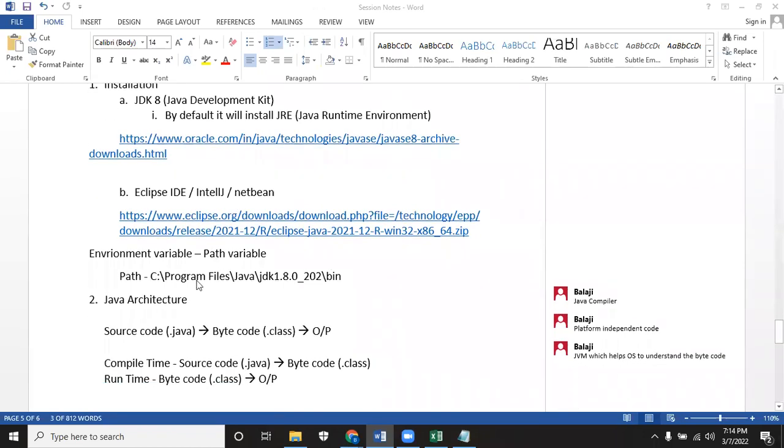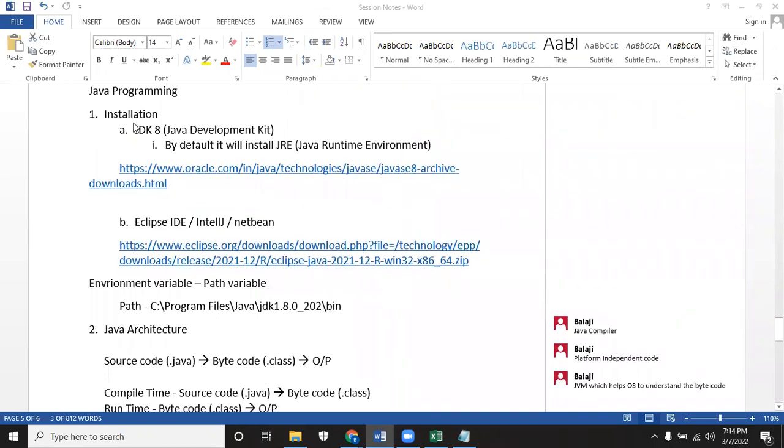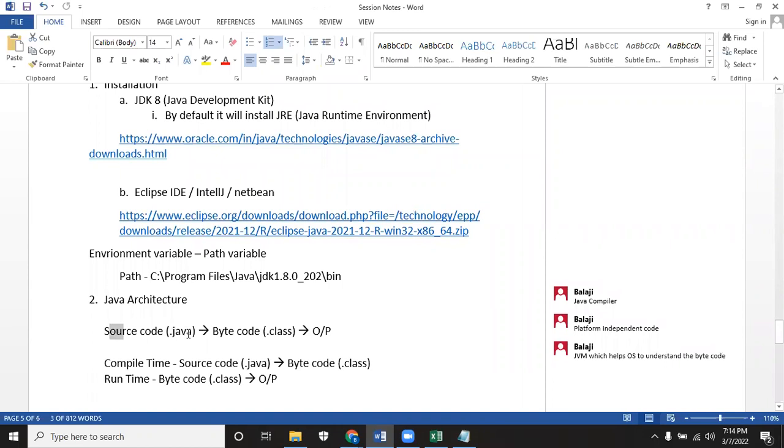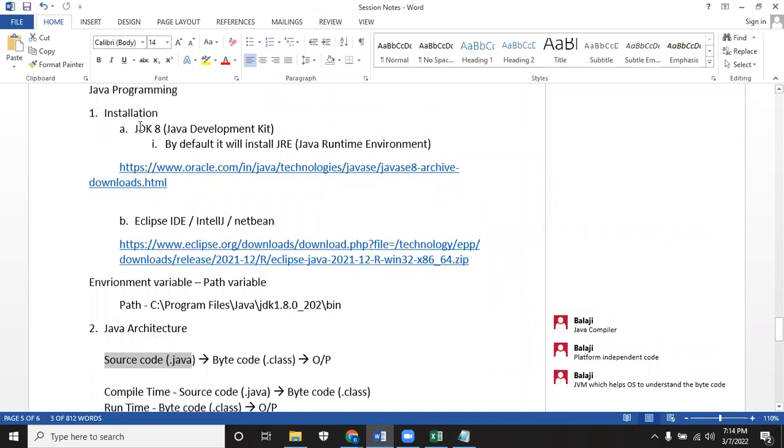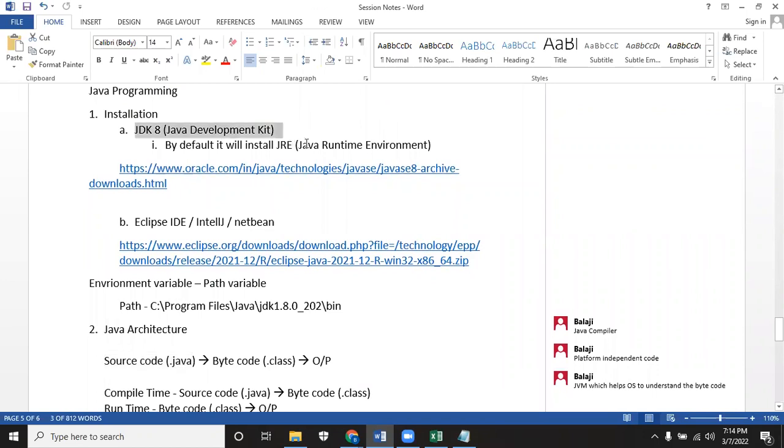First, we try to understand the installation based on the architecture. Whatever code you write is going to be the source code. In order to write the code and set up the environment, we need the JDK. Java runtime environment is required.